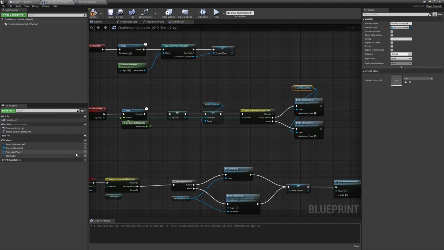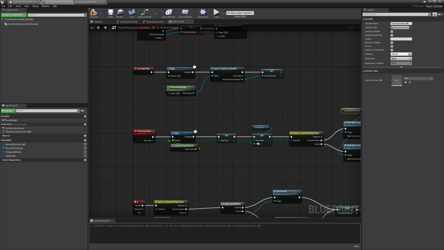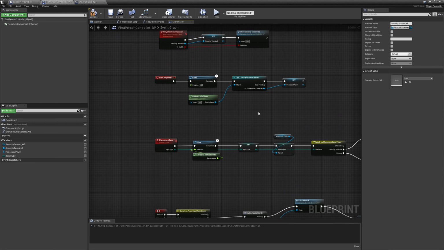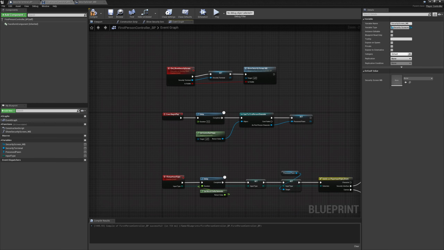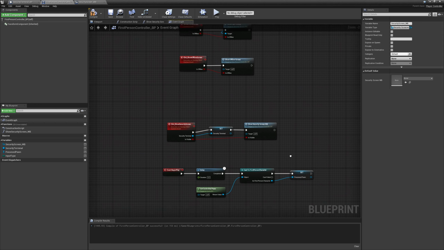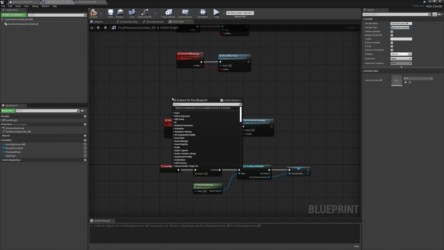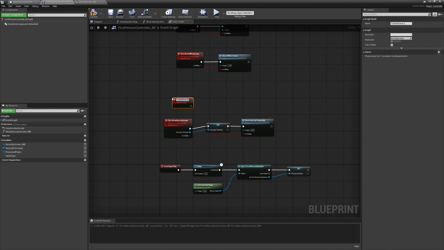Then we also need to create an event for the client for when the camera that he is controlling is being destroyed. So we need to make sure that we switch the input type then. So we're going to create a client version for that. So right click, create a custom event, and we'll call it client controlled camera destroyed.